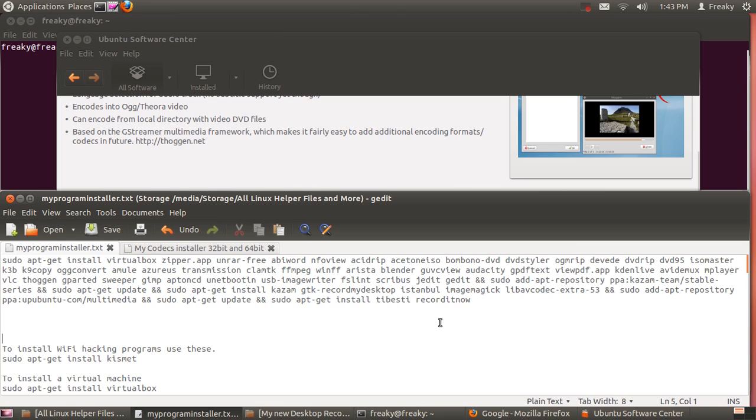I'm not going to show you this install because this install takes forever. But now when I get to this point, like I said in my previous video, I just reinstalled from scratch Ubuntu 12.04 LTS long-term support 64-bit.